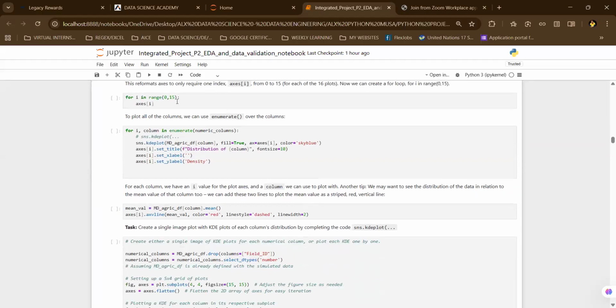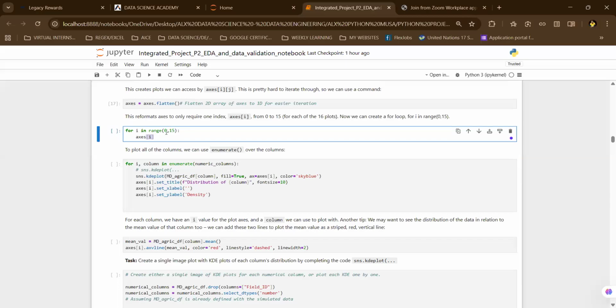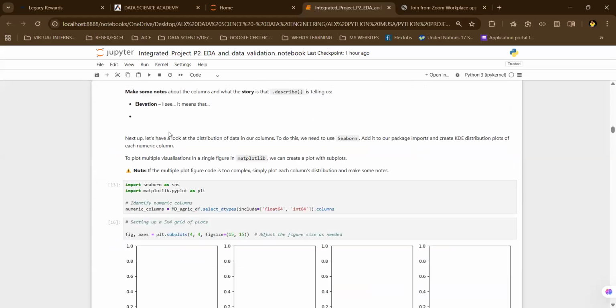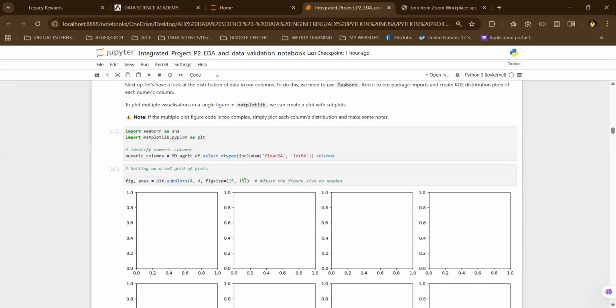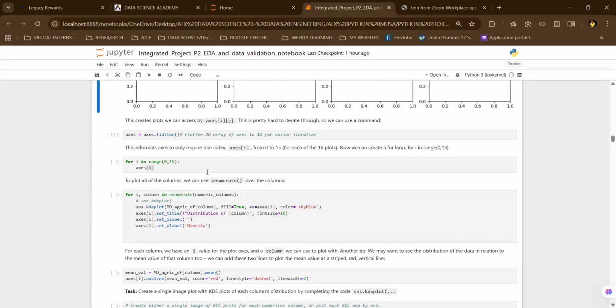So in this case, for I in range of 0 to 15, the axis will be the first value. For example, let me give an example. If we had two values like this, then the first value would represent the x-axis, and the second value here would represent the y-axis. So the first value is what is going to be used in this case. So the axis will be I.